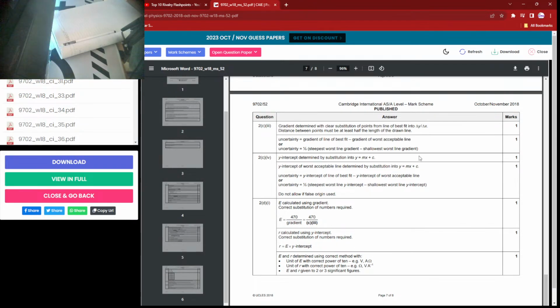Y-intercept determined by substitution into. Okay, so for 2C4 in that question, it was just asking us to find the Z and U value, so y-intercept as well. I did the uncertainty to be this one, but I mixed it up and I put half times this, which would be wrong. But I did get my y-intercept based on the graph, so probably just 1 mark, so 21.